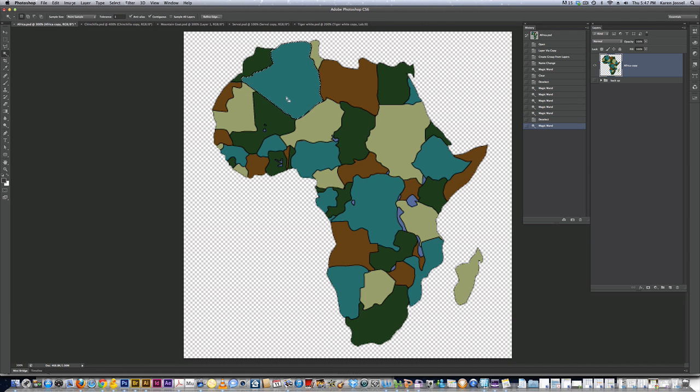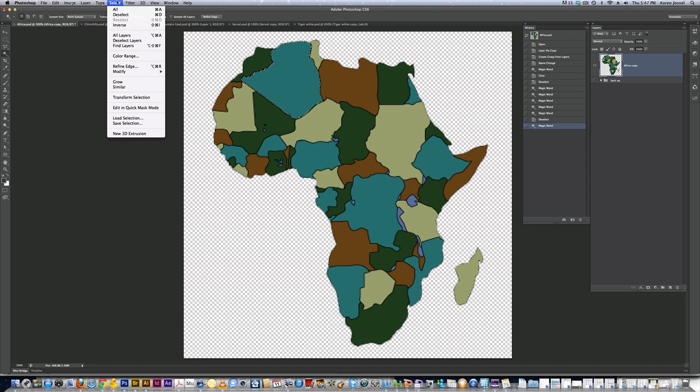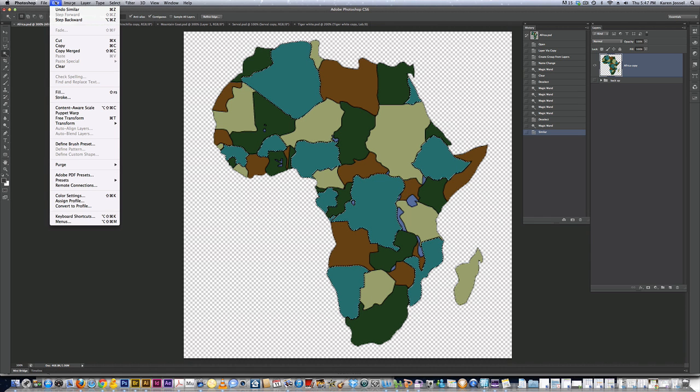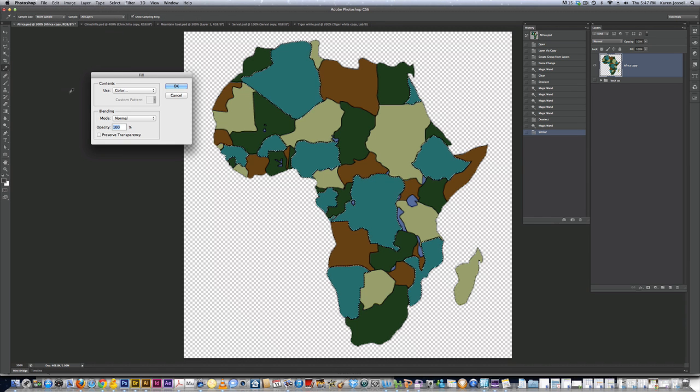We're going to select this country. We're going to go to Select, Similar, and voila, all the countries are selected. Now, you don't have to make these the same color I do. We want bright colors for kids, so I'm going to go into Edit, Fill, and because it's on color already, it will fill it with the last color that you picked.